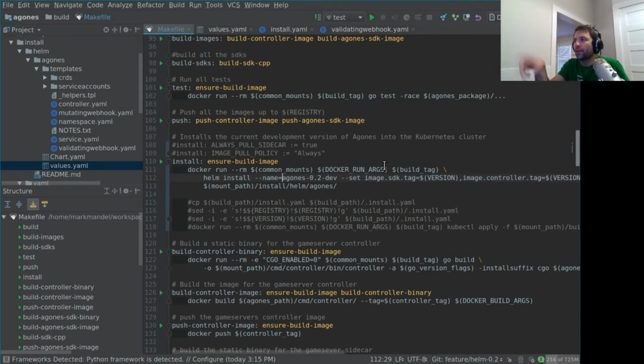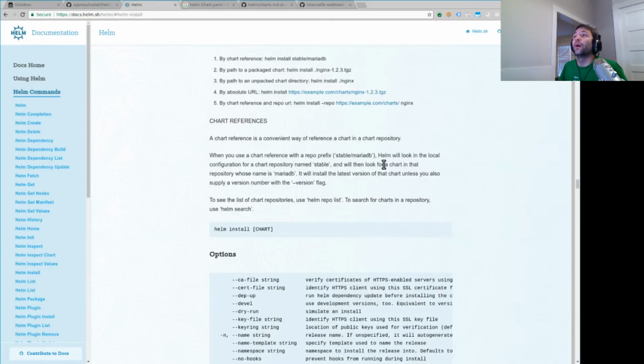In Helm, I've done this before where I do a Helm install with a name, and then when I go to Helm install again, it says, nope, sorry, you can't do that anymore because that's already there. Now there is a thing called Helm update, but I don't know how that works. So let's find out.